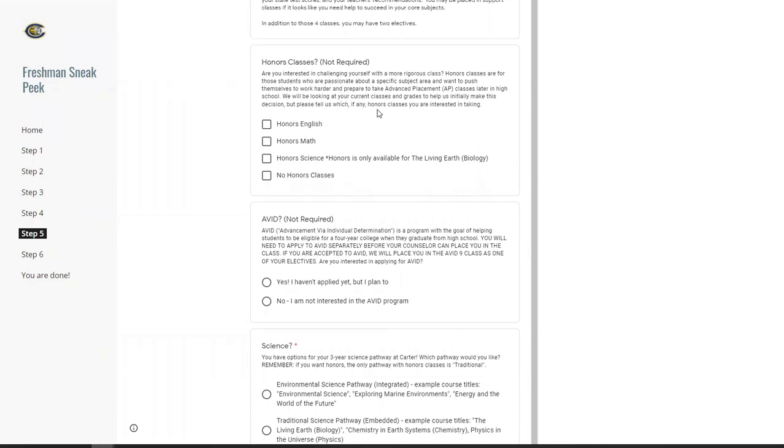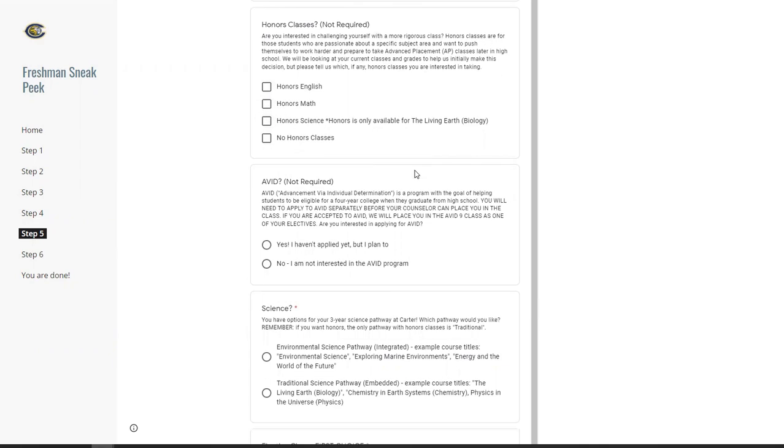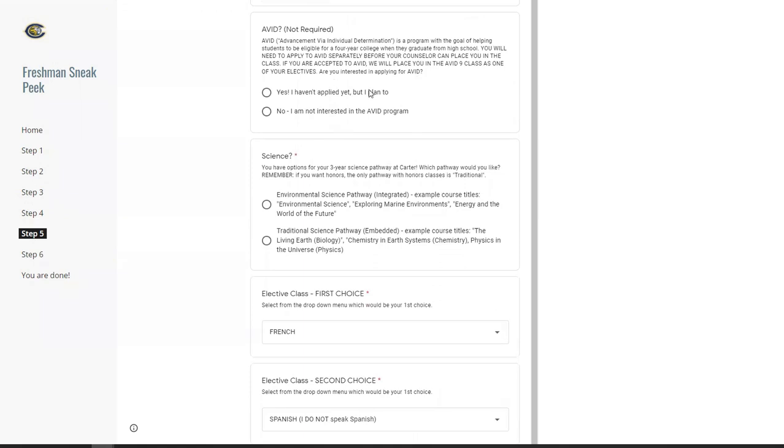Well, we're going to look at your current classes and how you're doing right now grade-wise to make some initial decisions. But if you're interested in an honors class, please tell us. This is not a required section, so you can leave it blank or select no honors classes, or you can select honors English, honors math, honors science, many of those, however you want to do it. Okay. Are you interested in AVID? Again, this is not a required question, but if you are interested, tell us. Okay. If you're not, you can leave it blank and or say no, I'm not interested, and then move on.